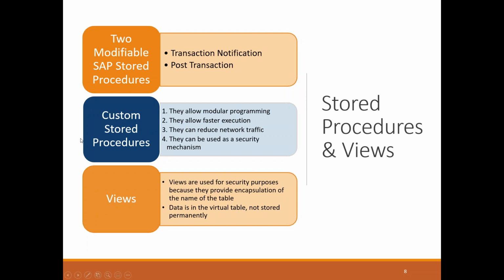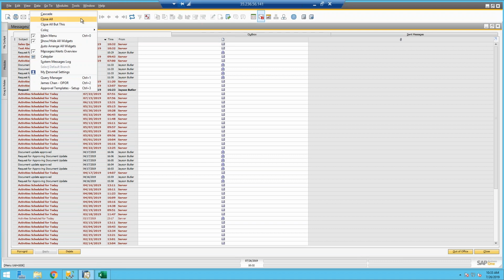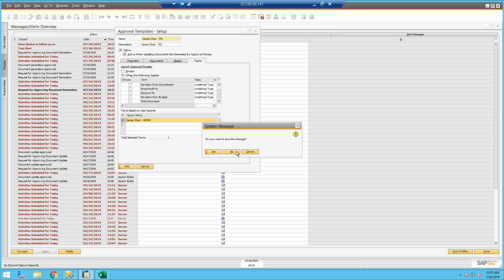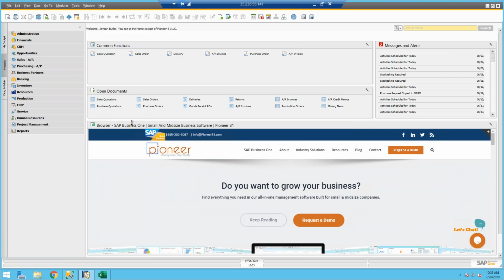So let's go back to SAP. And I'm going to close all the screens here. We had a question about the documentation. I know we're going to get to that at the end of this session, but if we have our website open here, we're going to quickly show that.